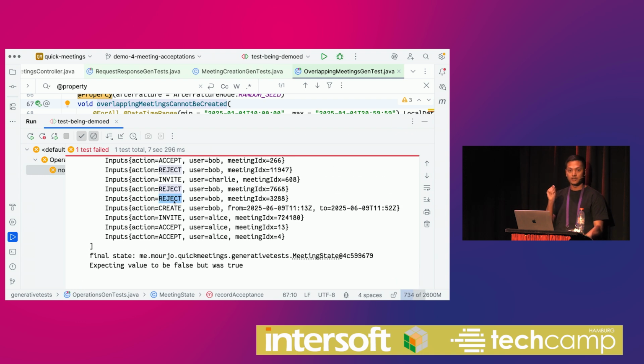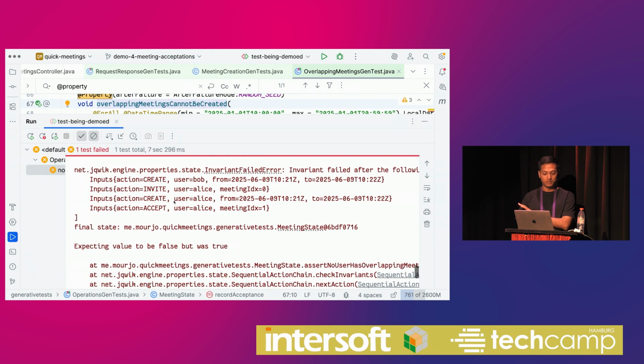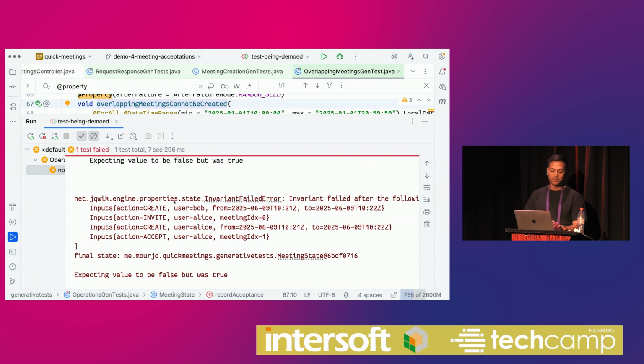And if you look at this one, the first failure that it encountered includes the reject action, but the minimized output doesn't, which means that this reject doesn't play a part in this bug, but the others do. And that's really, really something that blows my mind.